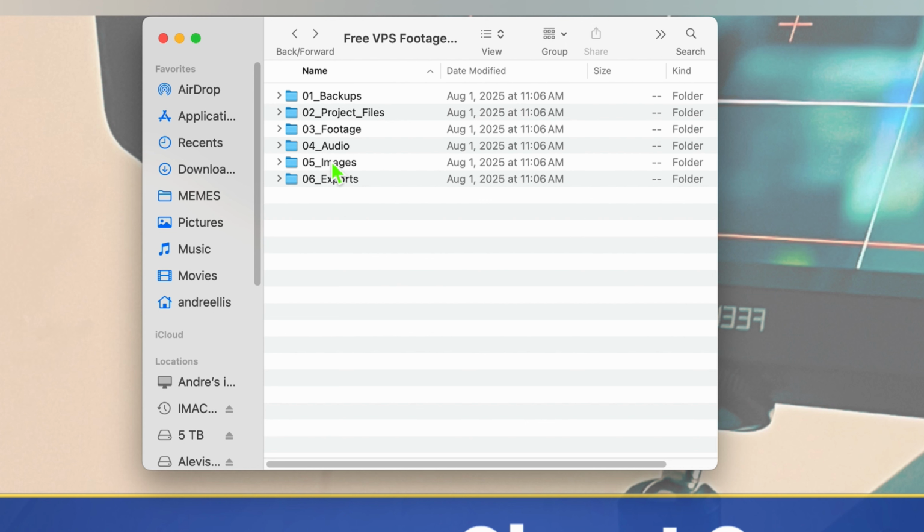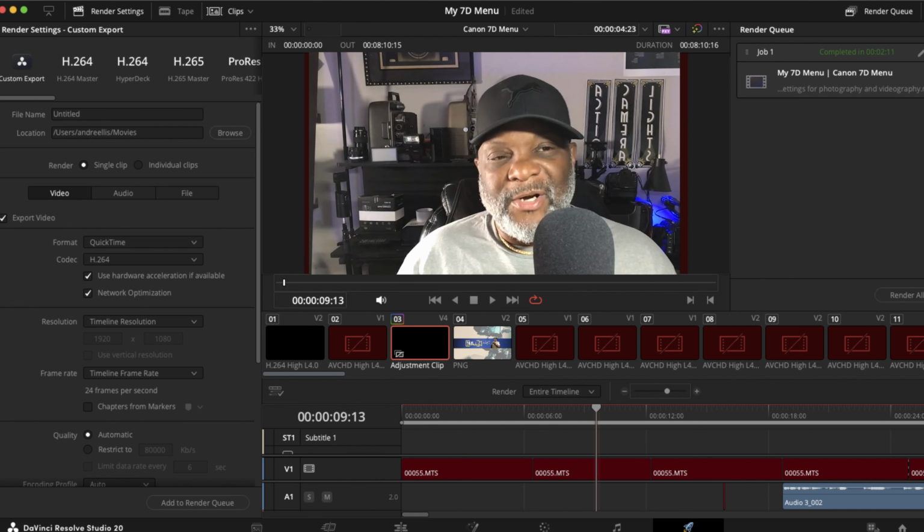And then we have the exports. So if I want to be exporting a demo, I'll put it in that folder. Then if I'm exporting to Facebook, finished projects I'll put there, and then Instagram, TikTok, and YouTube. So everything's right here in this folder structure, and I would just give it a name.